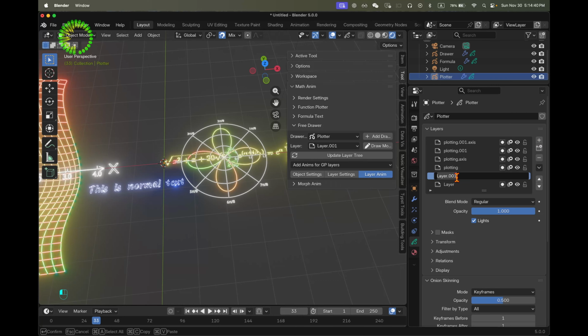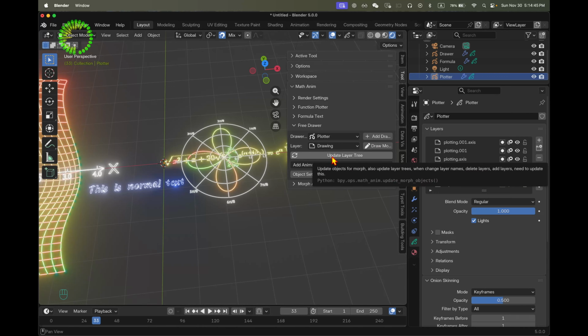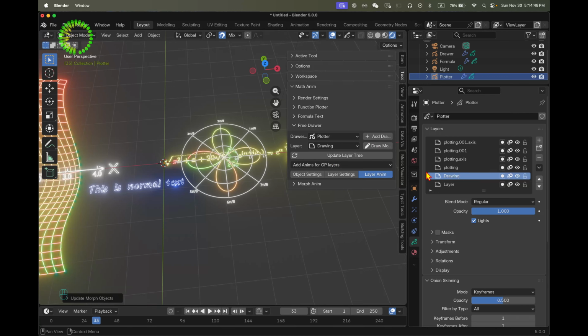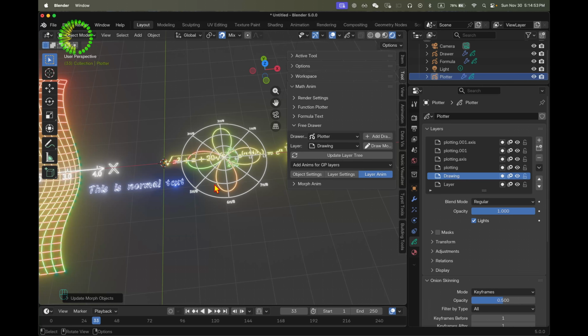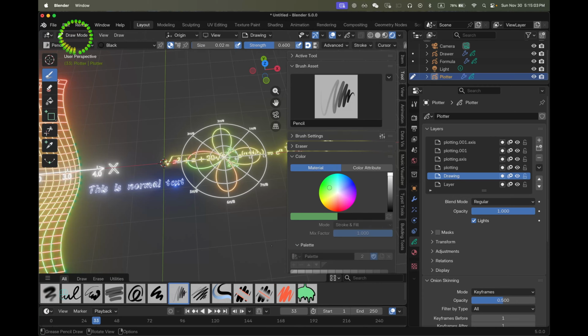So if I add a new layer from here, like I change the name, then you should update the layer tree. Every time you add a new layer, you need to update the layer tree. Otherwise, it will not work. Okay. So after you update the layer tree, then you can just come to the draw mode. Once you enter the draw mode, first thing you need to choose a pen to draw. Then you can change the color by changing the color attribute and then change the color from here.